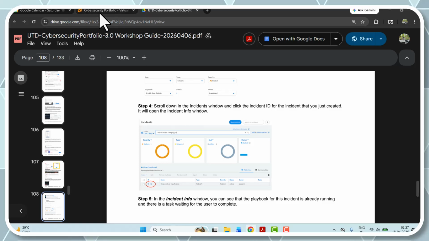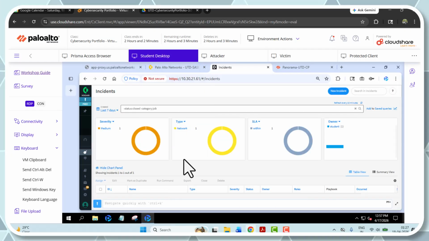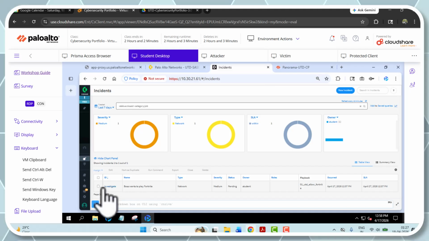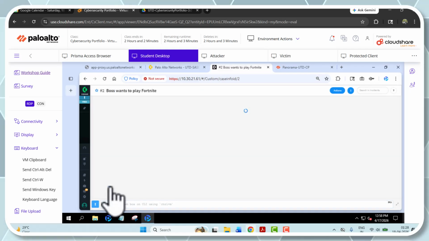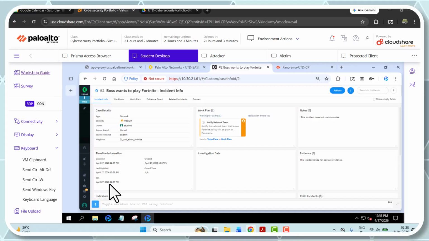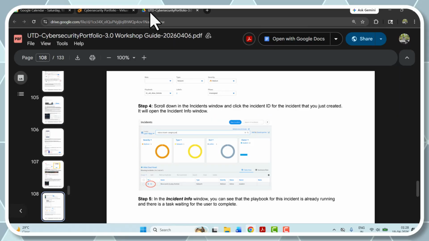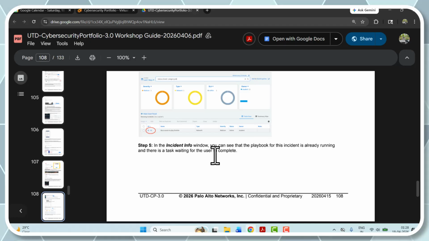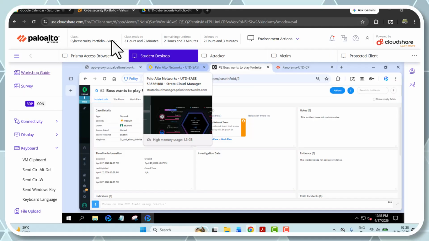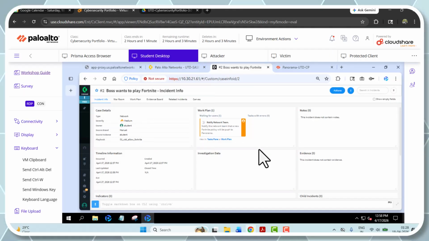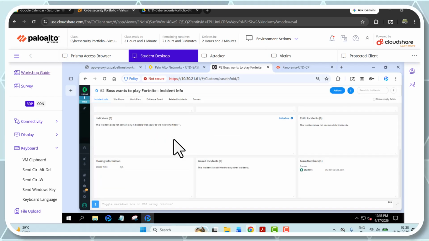It will open the incident info window. So let me make it smaller. This will open the incident window. So this incident window is open. You can see that the playbook for this incident is already running, and there is a task waiting for the user to complete.